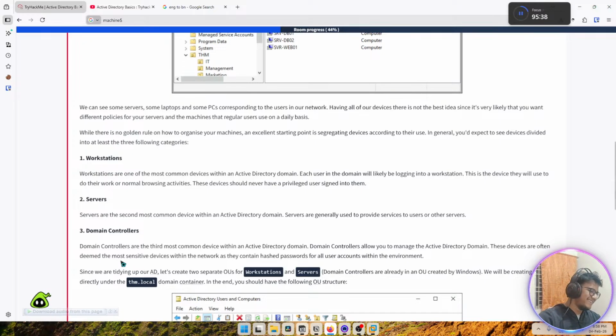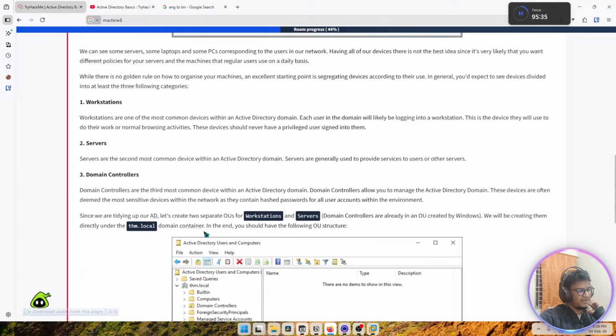Classic quote. Okay, so these domain controllers have the hashed passwords of all user accounts within the environment. Environment is kind of just like the domain, the area of expertise. My bad. Since we are tidying up our Active Directory, let's create two separate organizational units for workstations and servers. Domain controllers are already in an OU created by Windows.